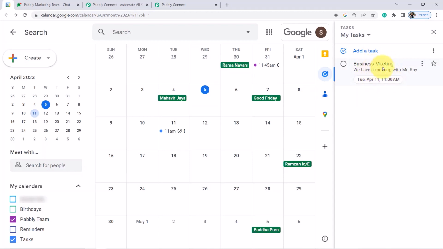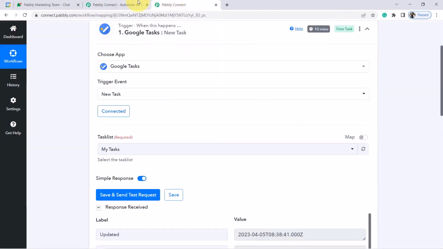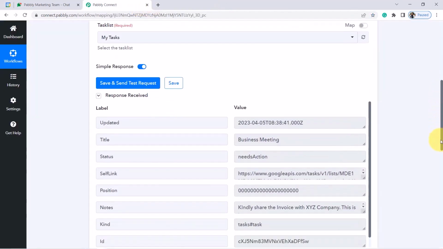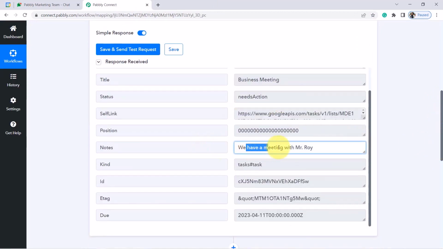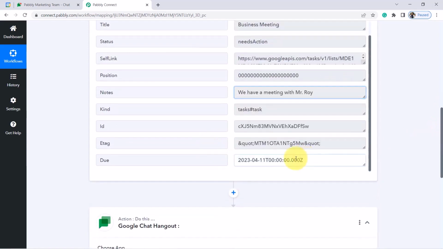Here you can see the name of the task is business meeting. The description is we have a meeting with Mr. Roy, that is on Tuesday, April 11th, 11 a.m. Let me show you the same details here inside the dashboard of Pabbly Connect. We have the same title, we have the notes as well, that is we have a meeting with Mr. Roy. And we even have the due date.